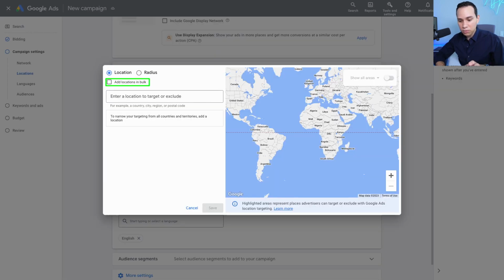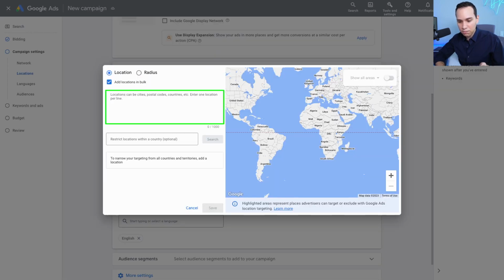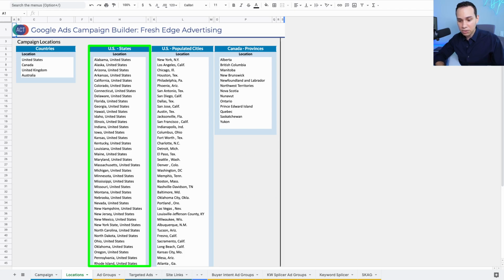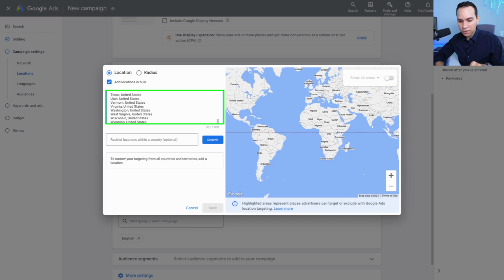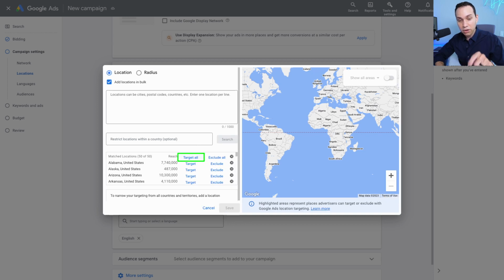So rant is over. We'll go ahead and click on add locations in bulk. I'm going to shortcut the process. I'm going to jump over to our campaign builder here, linked up in the description if you want to learn more. It is a paid tool. And I'll go ahead and copy all our 50 states, drop them in there. I'll go ahead and click on search here, click on target all.